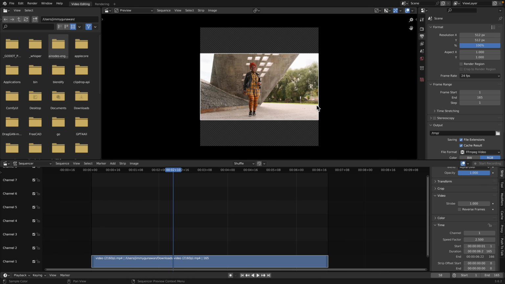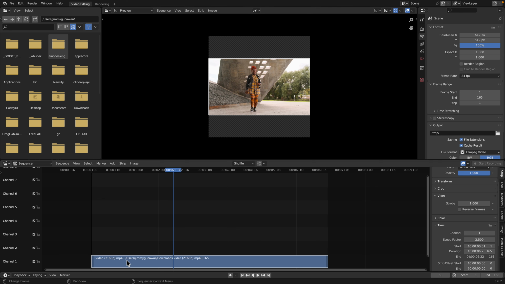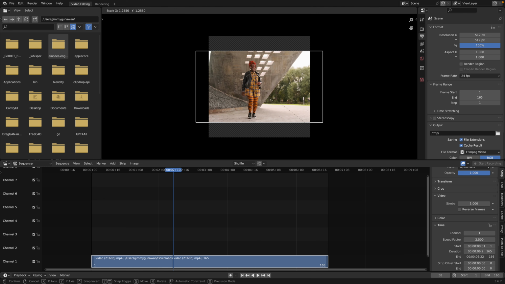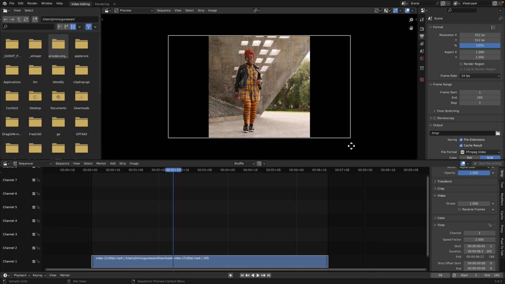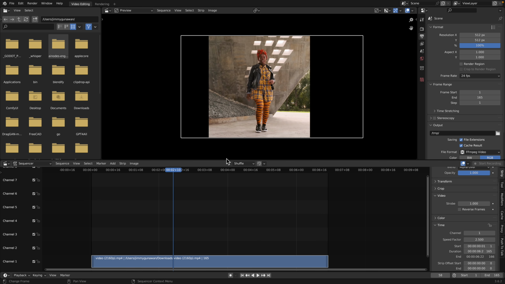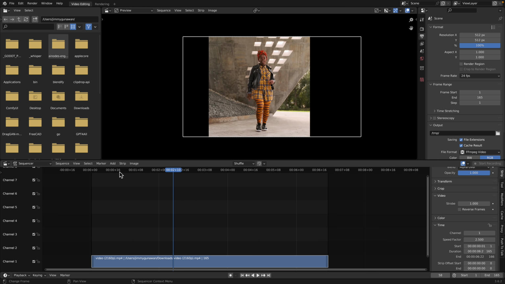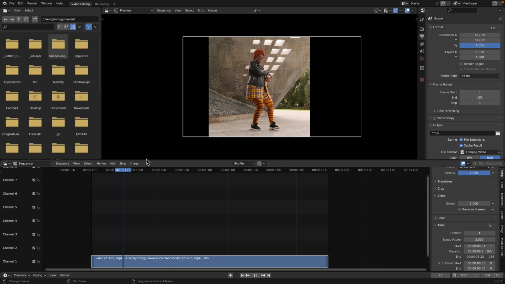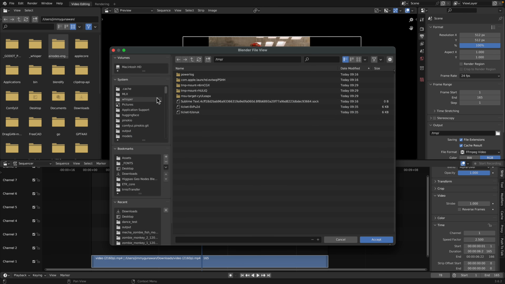And because this is 512 by 512, selecting this video strip, we can scale it and just reposition it. We just want to have the character dancing. Sometimes you also want to get rid of the background. You can do that on a Mac easily.